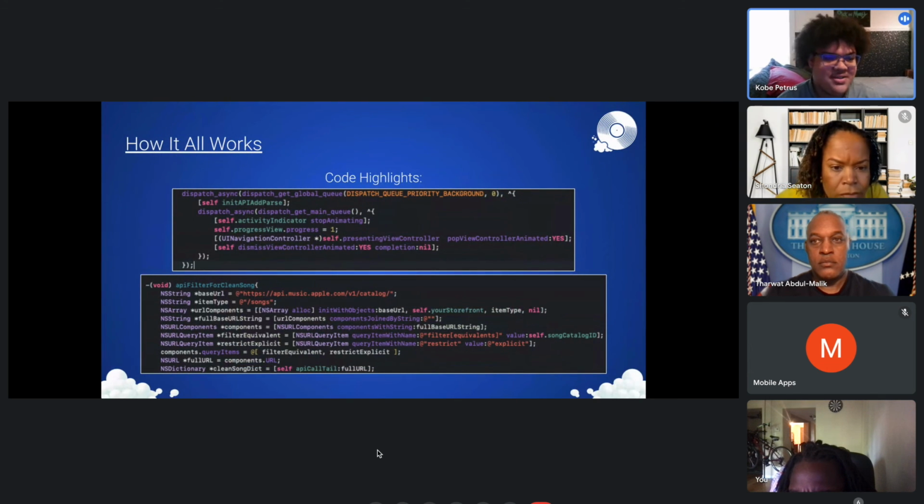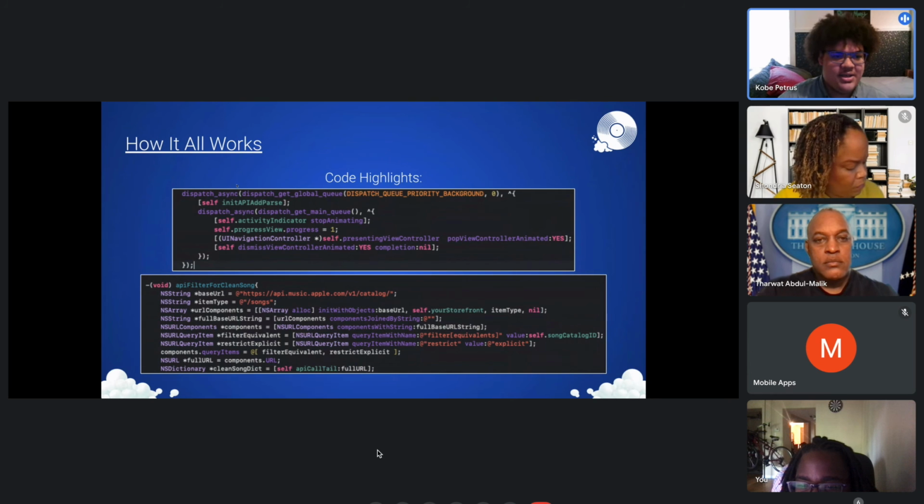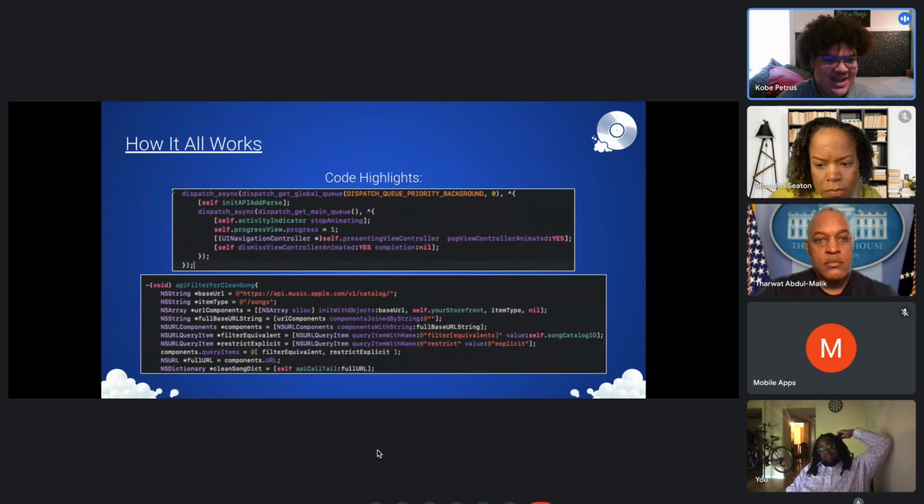These are a couple highlights I'm going to touch on before I go into Xcode. So this first code block right here is multi-threaded processing. So I had trouble with updating the progress bar while network calls were being made. It would just freeze on the screen and nothing would happen.